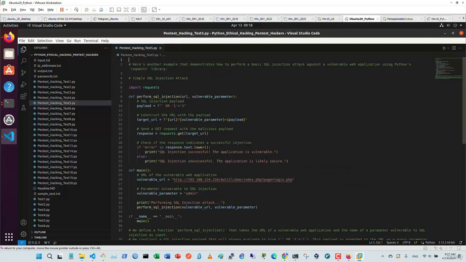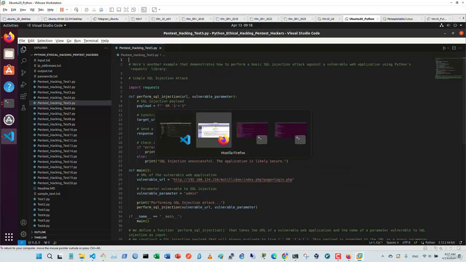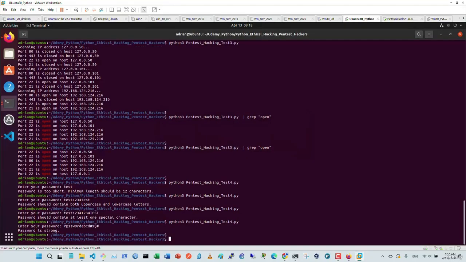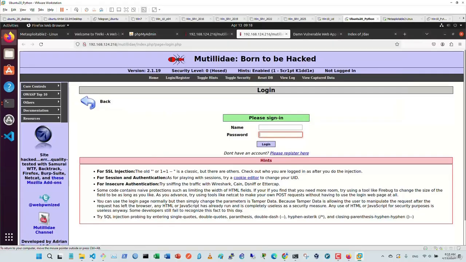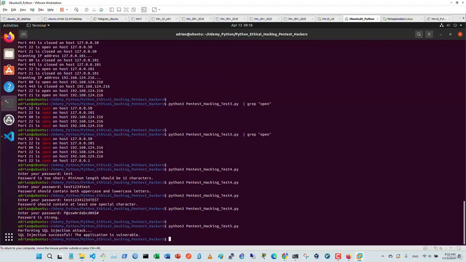Okay, let's try it. Test number 5. You know that the target is this URL link and username, and we don't know the password, but we are going to check with the payload. And you can see that performing the SQL injection attack is successful and the application is vulnerable.